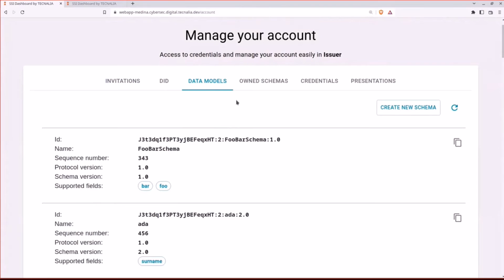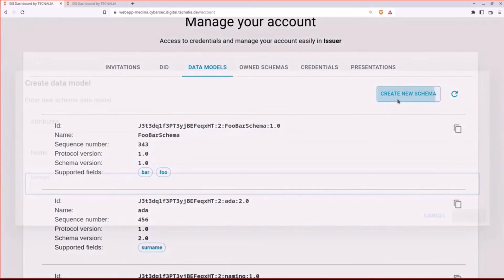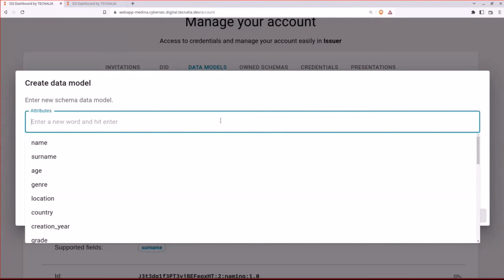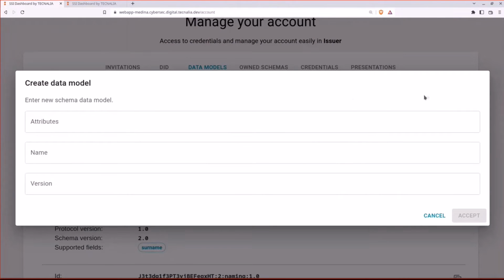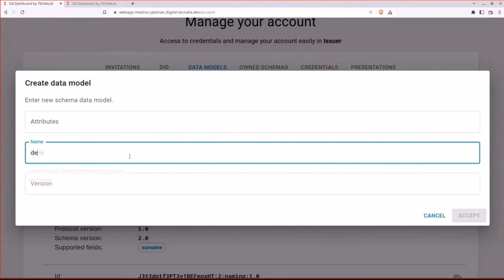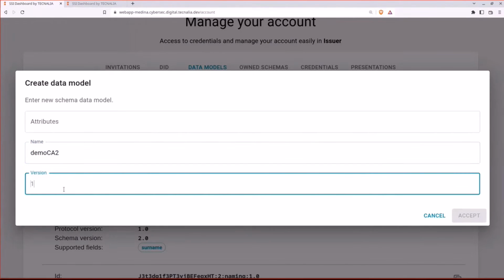Let me present the other, probably more interesting, tab where we can create different data models to later create some credentials. To create a new schema or a new data model, we just have to open this dialog. Let's assume that this data model has a name and a version. Actually, let me try this.